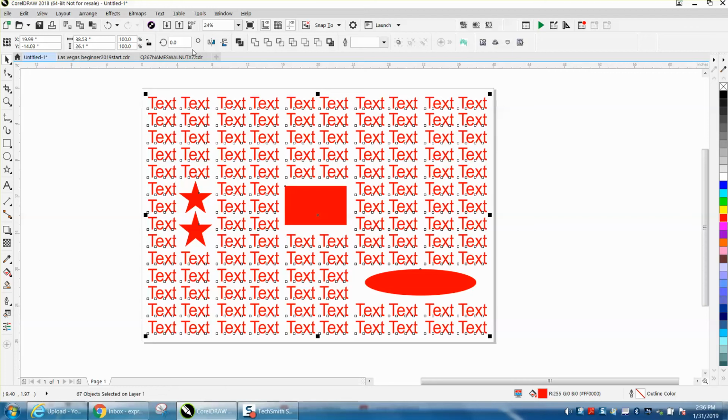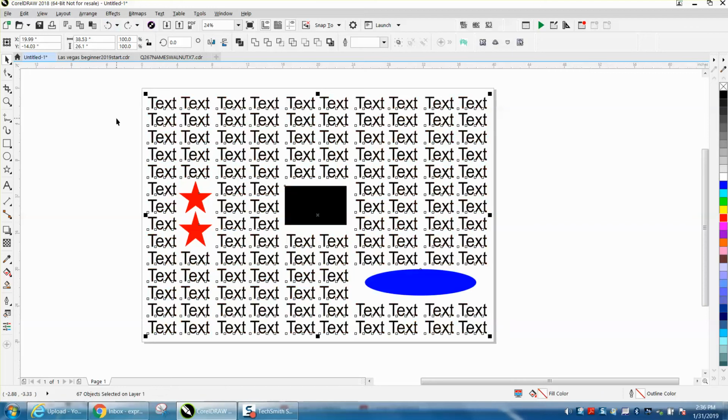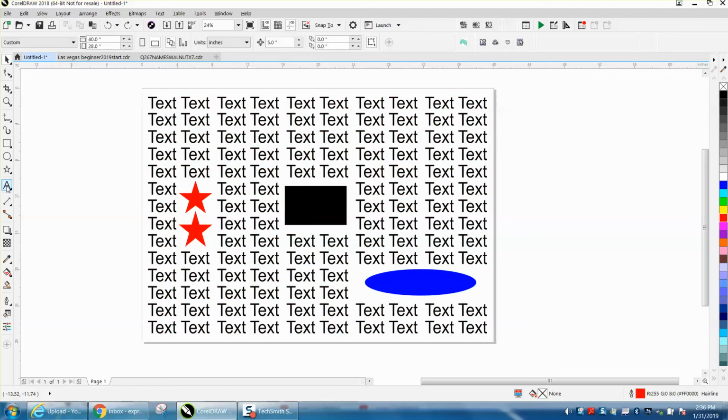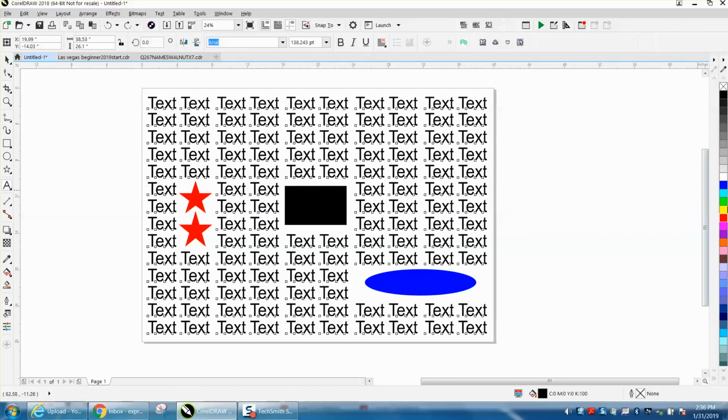Well, if you select them all, or let's say you want to make them red, then you made everything red. But you can double click on the text tool box and it will just select your text. And then your text is red and everything else is not.